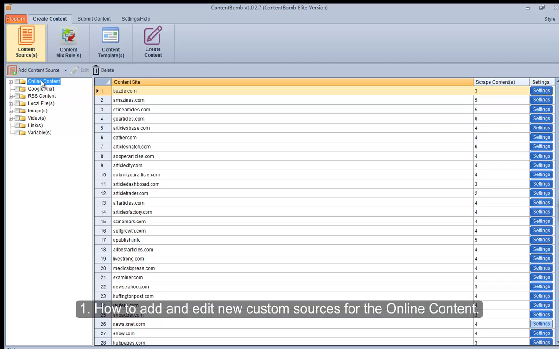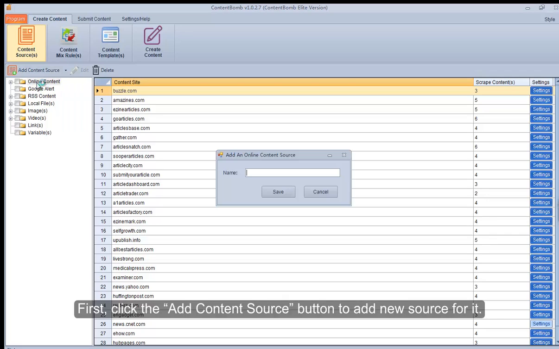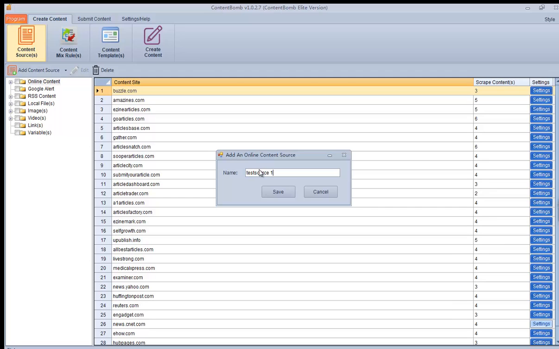1. How to add and edit new custom sources for the online content. First, click the Add Content Source button to add new source for it. Input a name for it. Here we will name it Test Source 1, and then click Save.